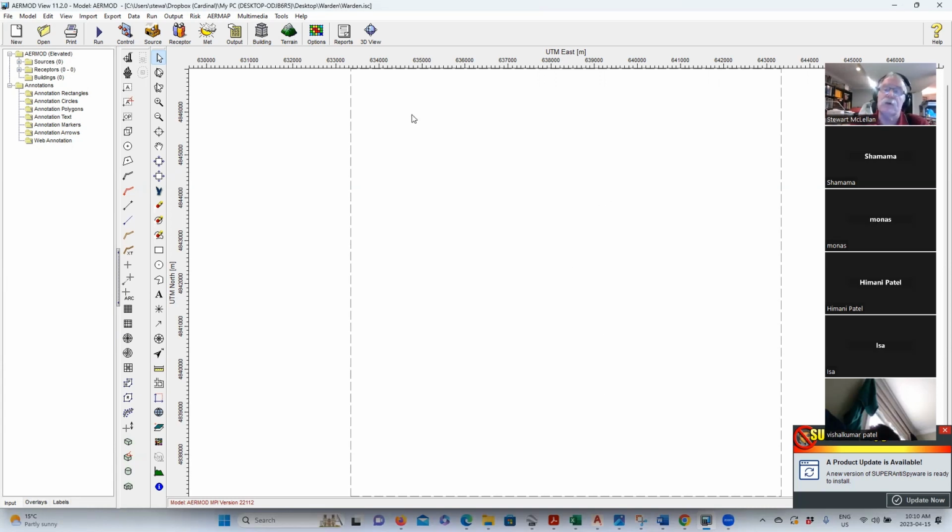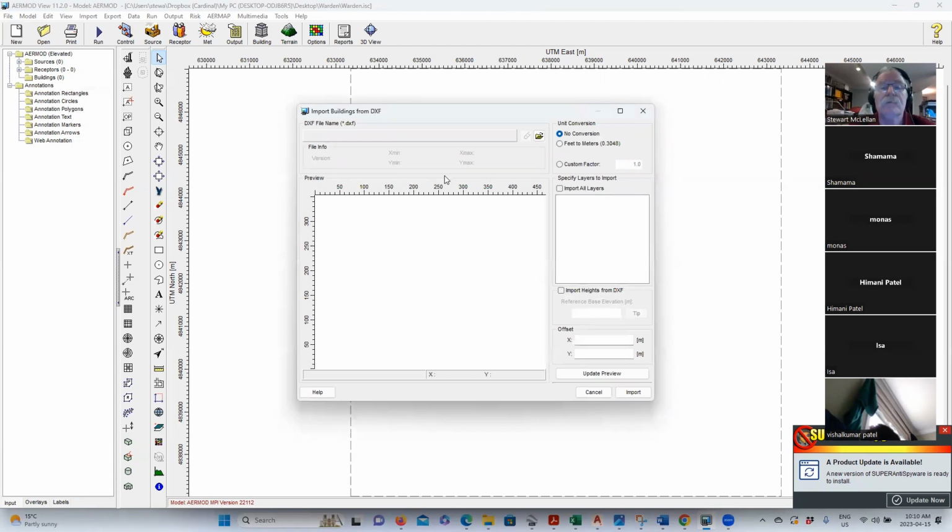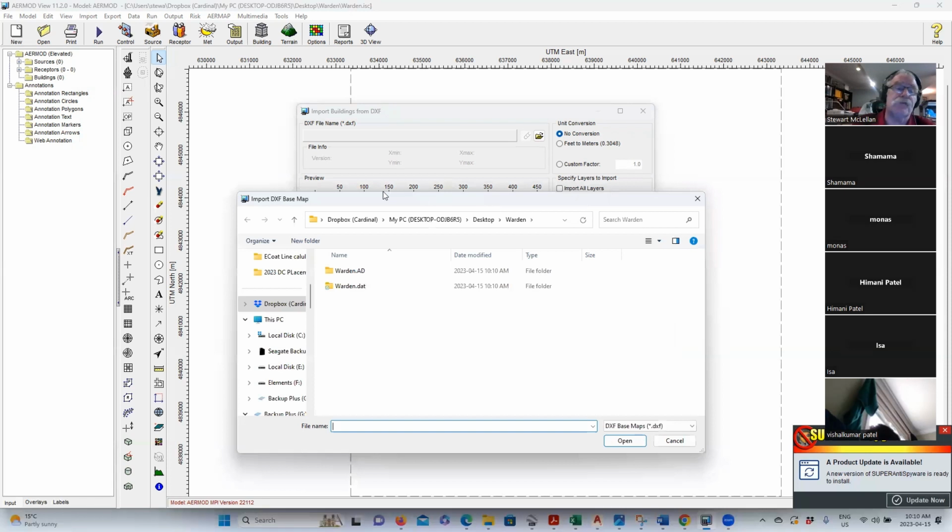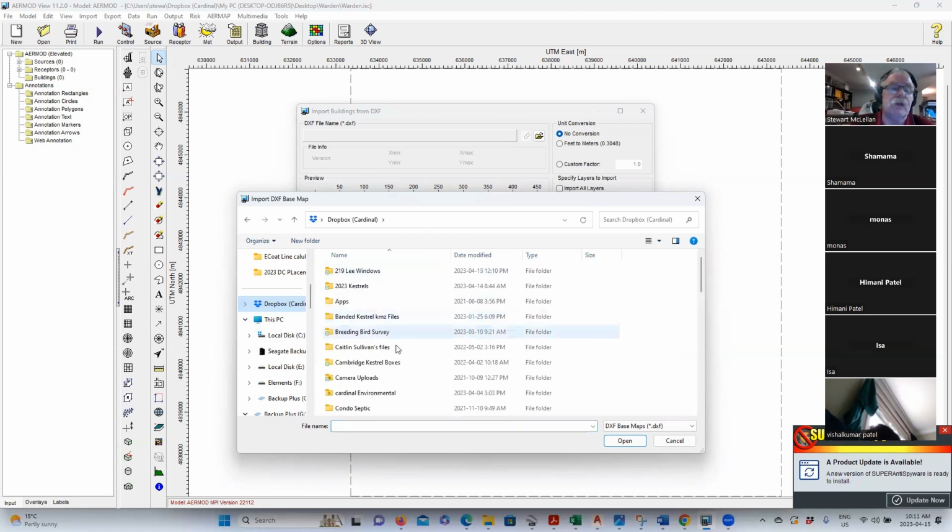So what you need to do at this point in time, and I don't know what GIS system you guys are using, is now you have to import the portions of your drawing that you want to import. So all I'm going to do is go import, and all I'm going to import is my buildings from a DXF file. I'm going to find the DXF file because this program just cannot talk to any other file that AutoCAD can make.